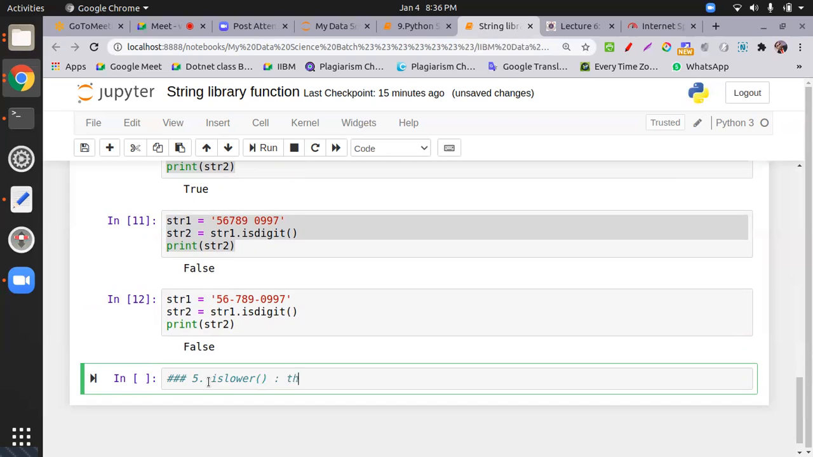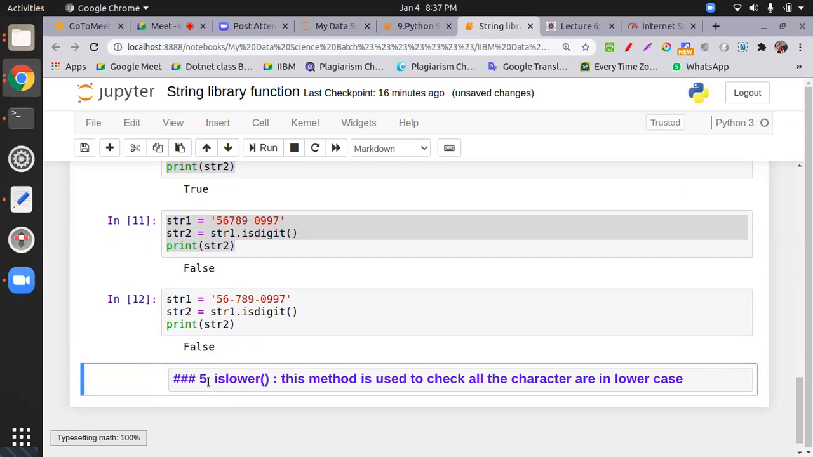This method is used to check whether all the characters are in lowercase. Okay, let's check how it is doing.